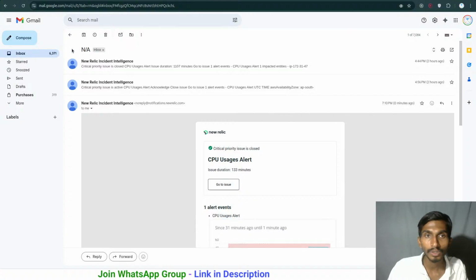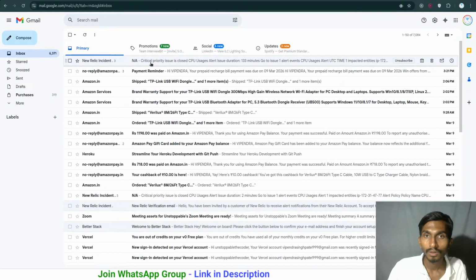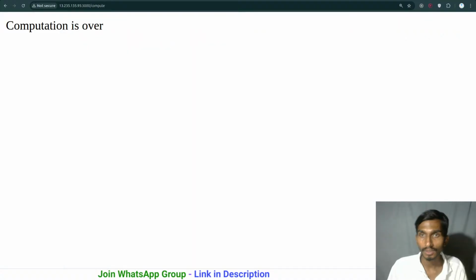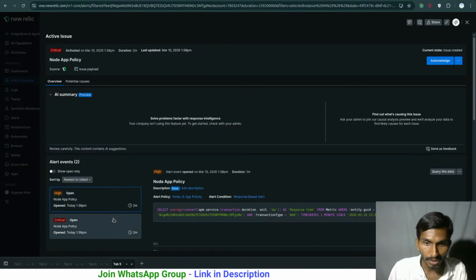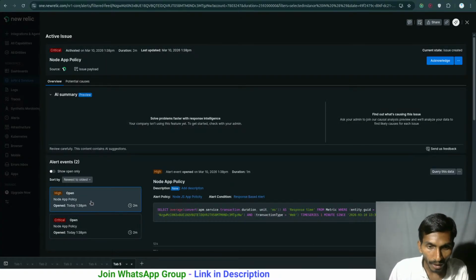And apart from this, what else? This is the critical priority issue which closed the CPU usage alert issue. It was issued at 7:10. So this is the one that I got recently. Let me refresh this again, because this is not the email that I should be receiving. I should be receiving it for something else, and that is the node app policy.